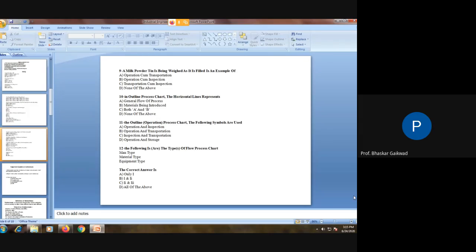For example, question number 12 is there. The following is or are the type of flow process charts. Okay, so how many types are there? Just now I have explained. So our multiple choice question is related to this. How many types are there? Man type, material type, and equipment type.